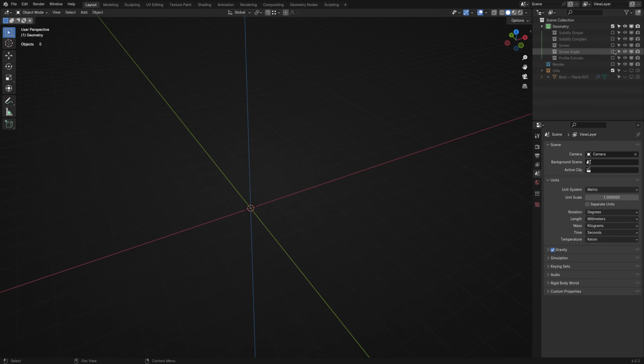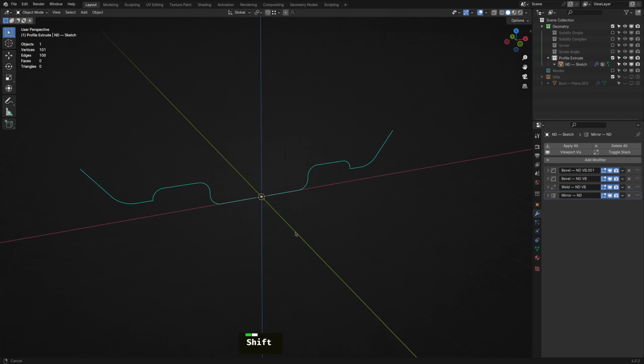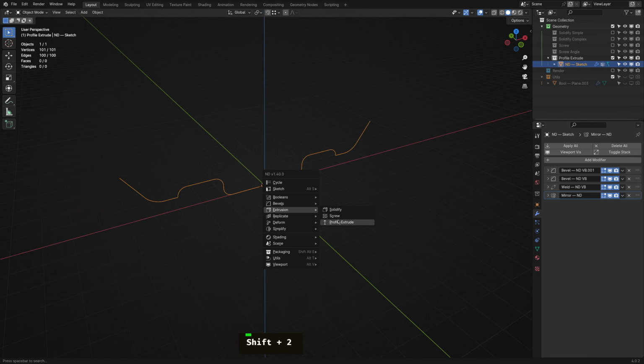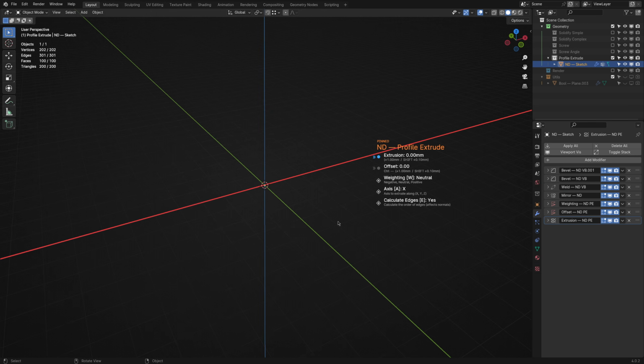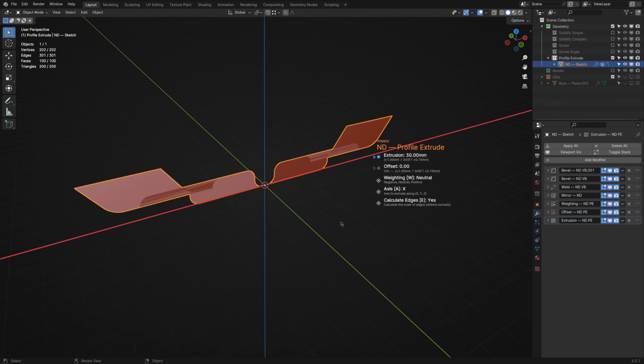Alright, let's take a look at the final extrusion operator, Profile Extrude. Like the spark plug, we'll start with a profile. With it selected, let's run Profile Extrude. Profile Extrude was designed to work in a very similar fashion to the Solidify operator. The first parameter, Extrusion, is the total length of the resulting extrusion along the given axis.